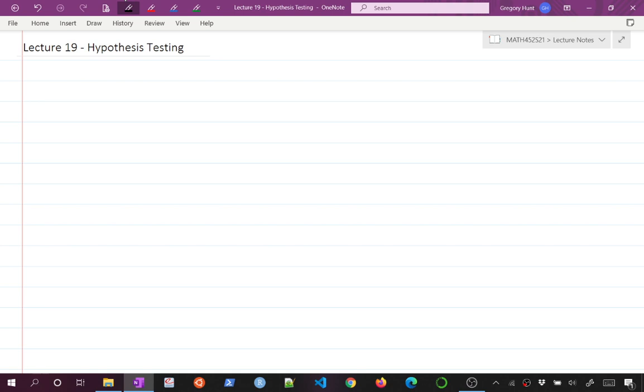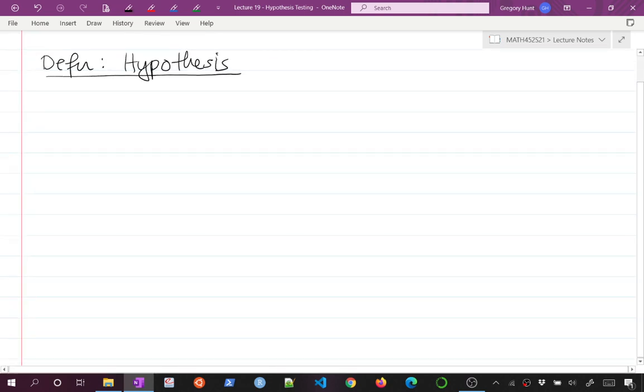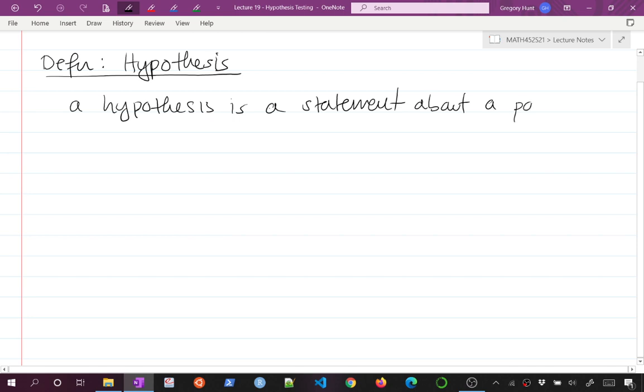So our first definition is, let's say, a hypothesis. And for the sake of mathematical statistical hypothesis testing, a hypothesis is a statement about a parameter. That's all as mathy as we're going to get with that.